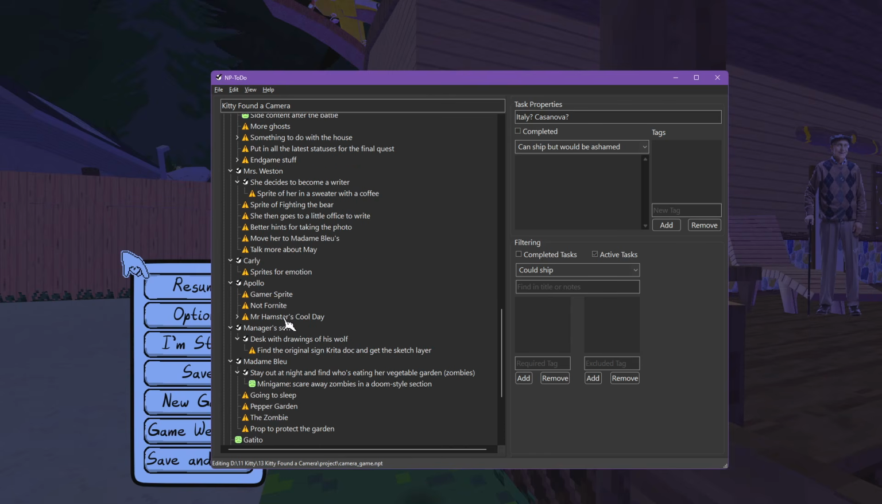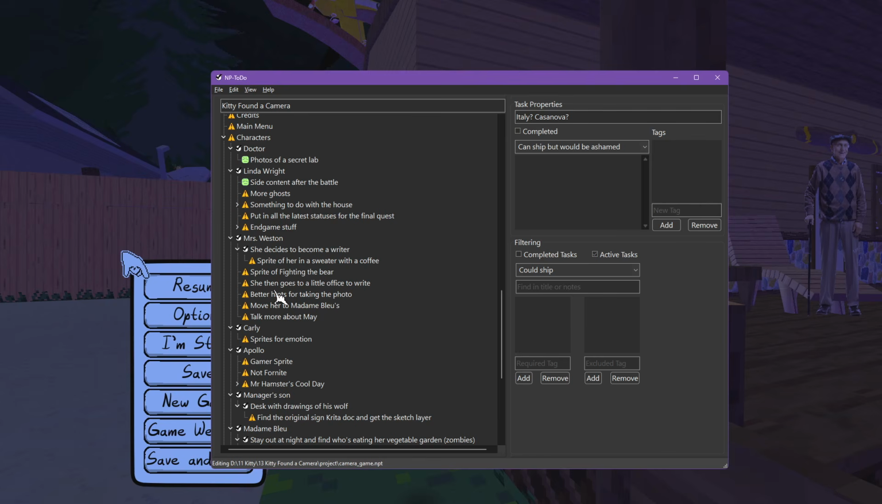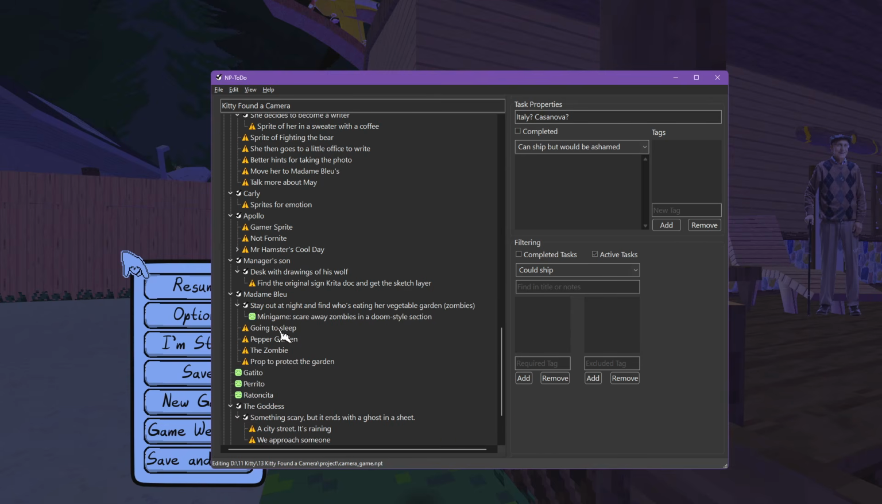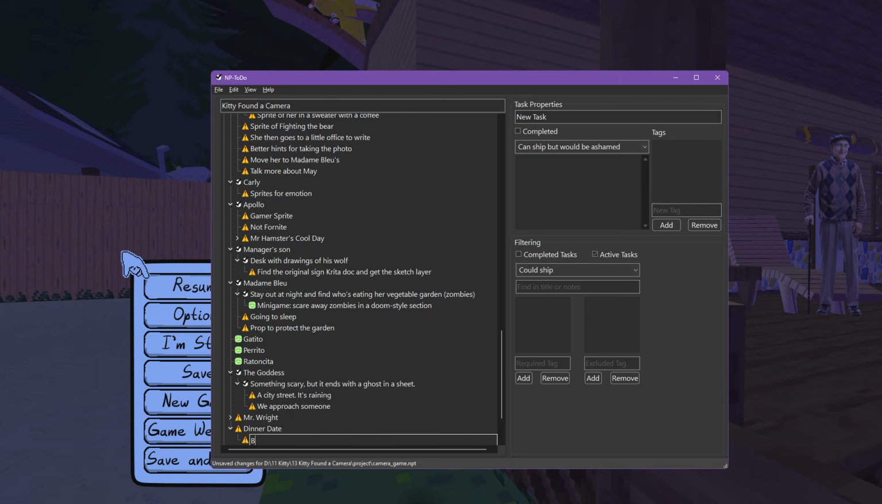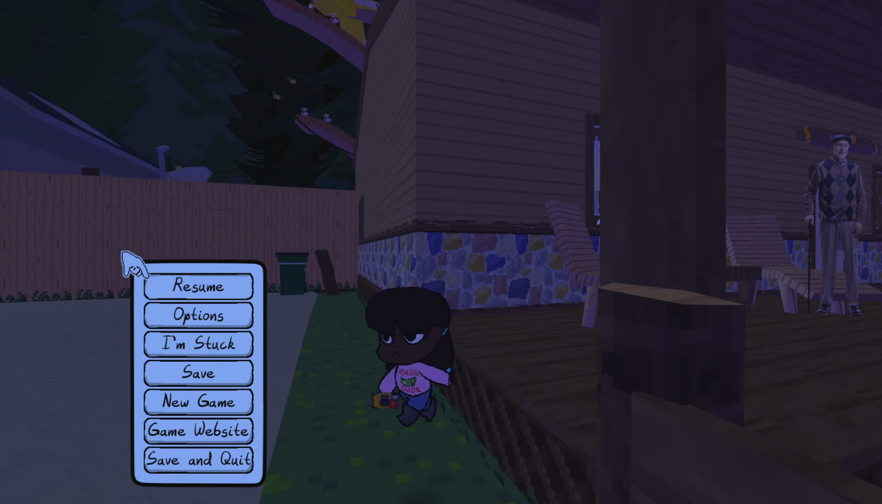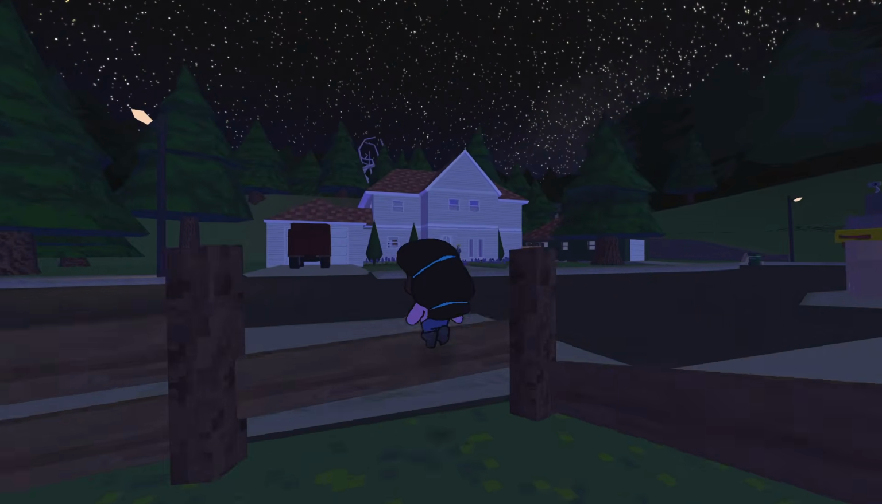Characters. Do we have some stuff here? We got the zombie. We got the pepper garden. Okay, I want dinner date. So basically, bring out Bill's music box for the date. Yeah, I think I want the date to have more stuff involved with it.